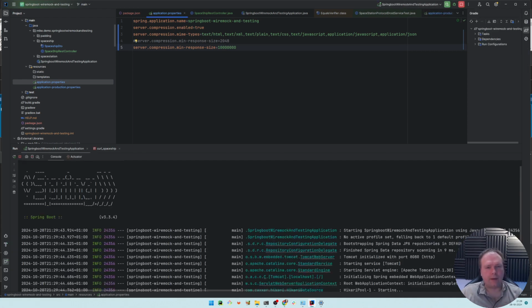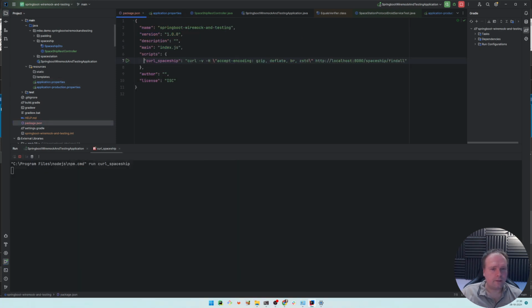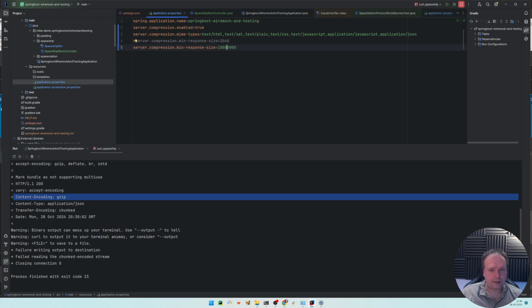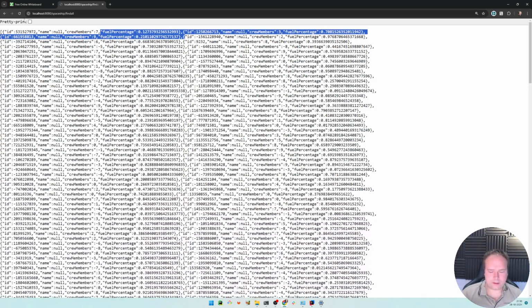Maybe if the client says that it needs to be zipped, then maybe it will be compressed anyway. Let me just check. Run our curl command once again. Content encoding. Yeah, that's a bit funny. I would not have expected that actually.